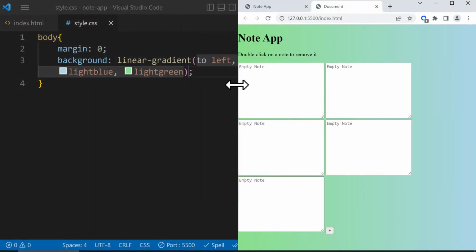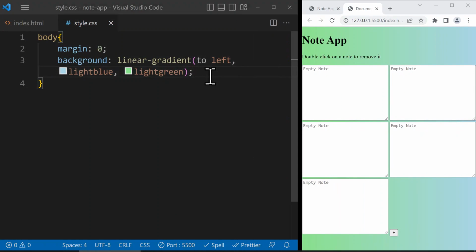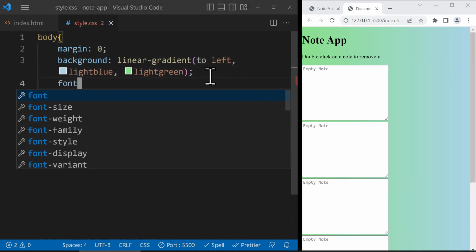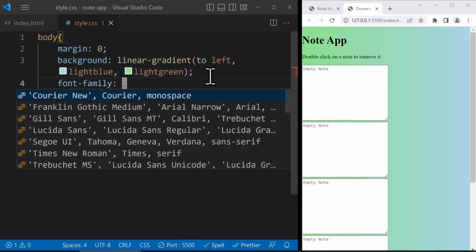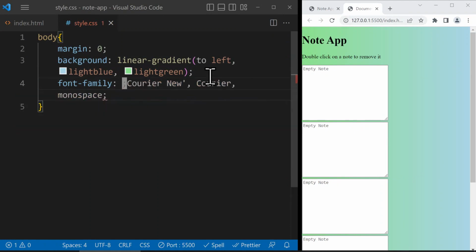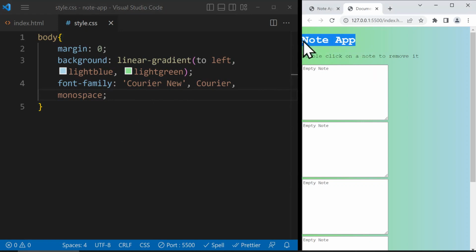All right. And the other thing I want to do, I want to change the font family, and we set the font family to Courier New, which is my favorite font, but you can use any font you prefer for your own project. The next thing we want to style is this heading here.